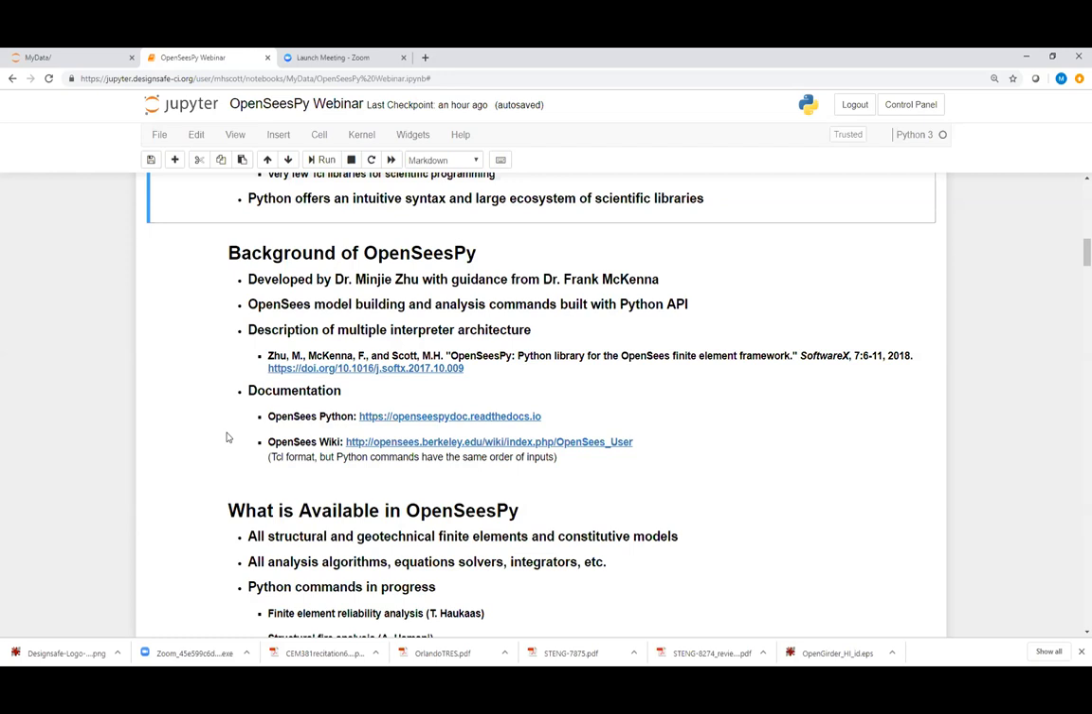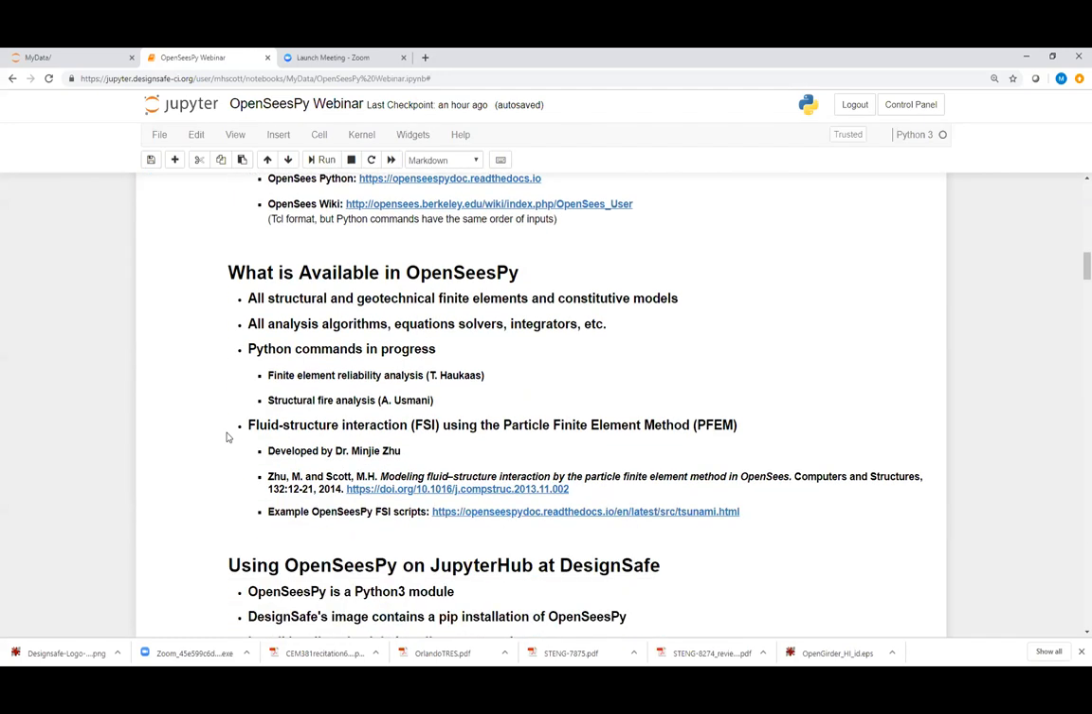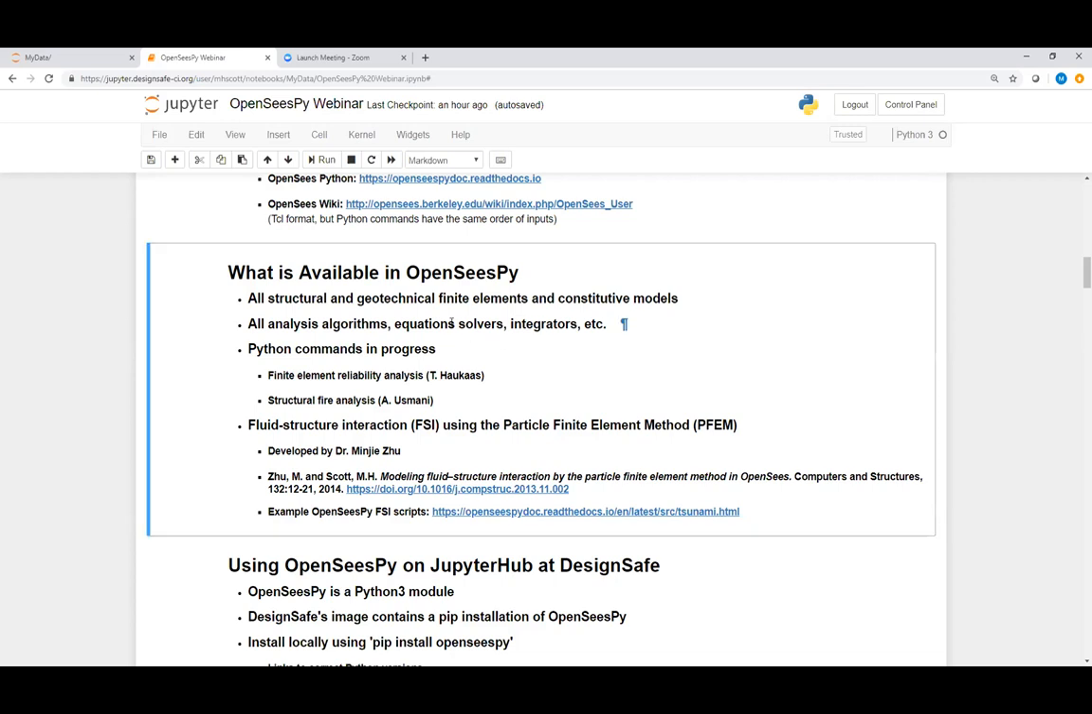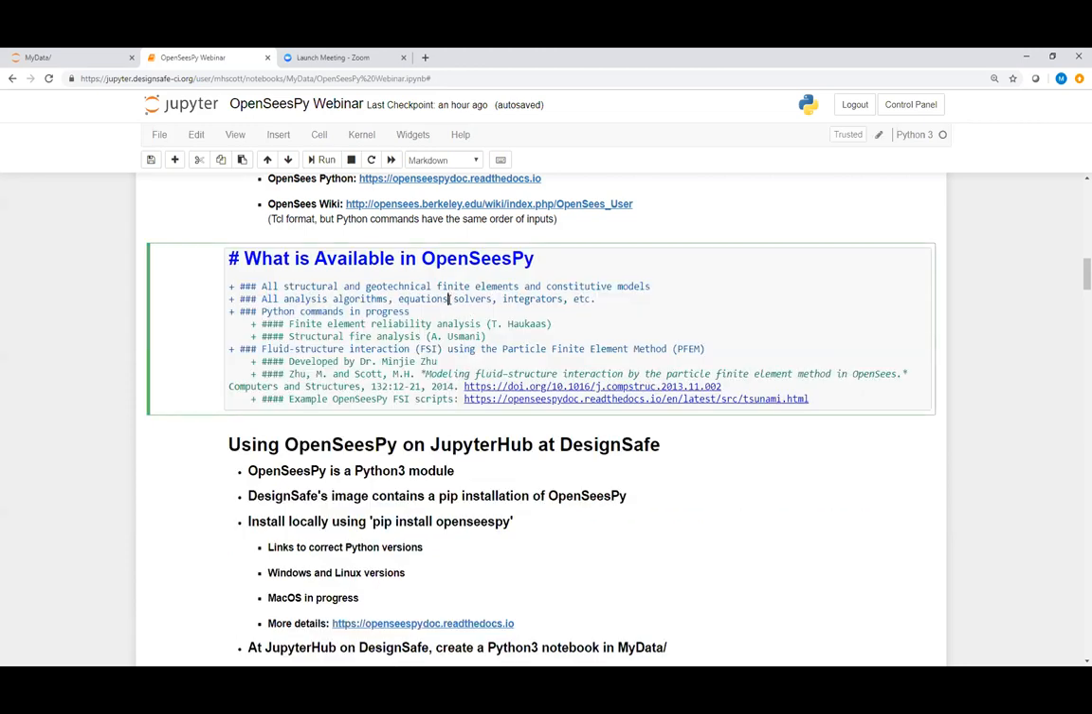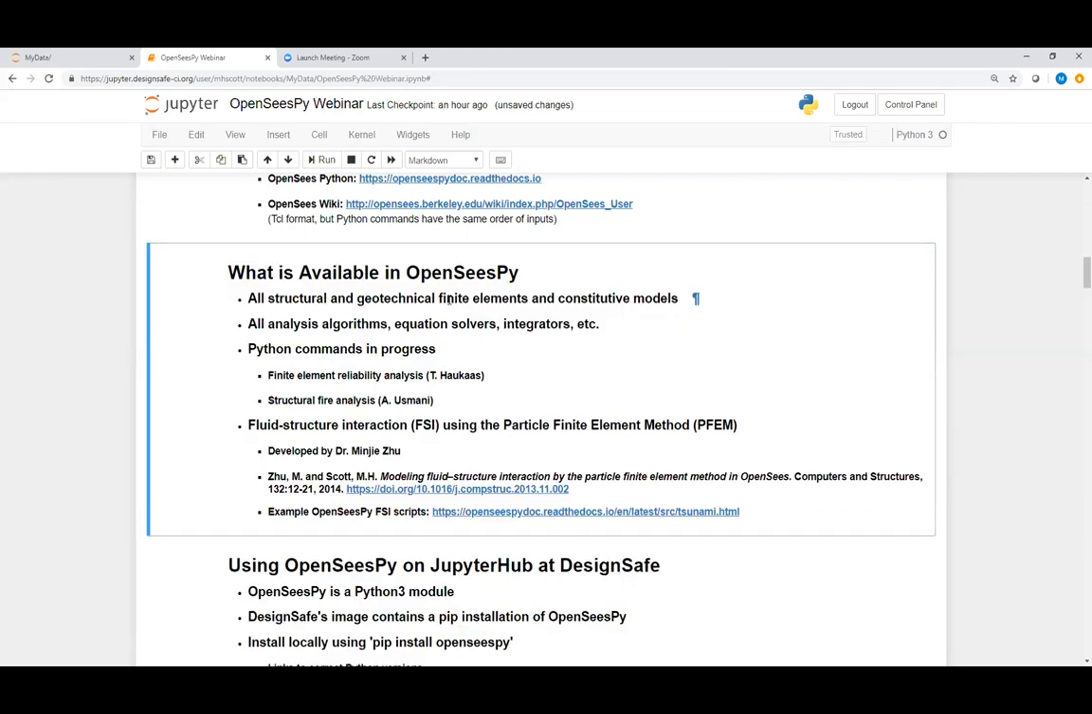recording of the webinar so that you can click the links and have the information that is covered here in the notebook. So what's available in OpenSeesPy? Well, pretty much all the structural and geotechnical finite elements and constitutive models that you're used to for OpenSees analyses are there, as well as all the analysis algorithms, equation solvers, and integrators, etc.